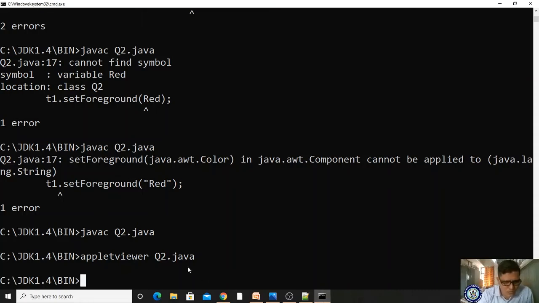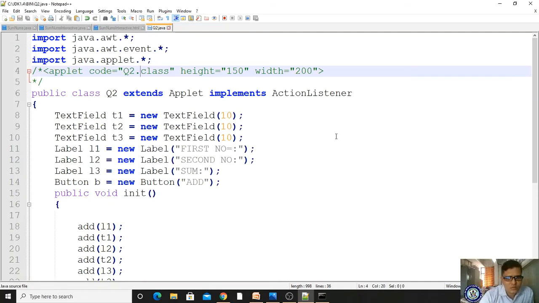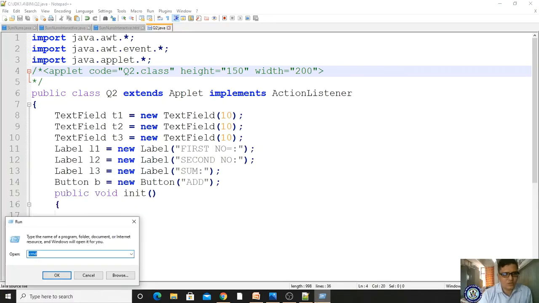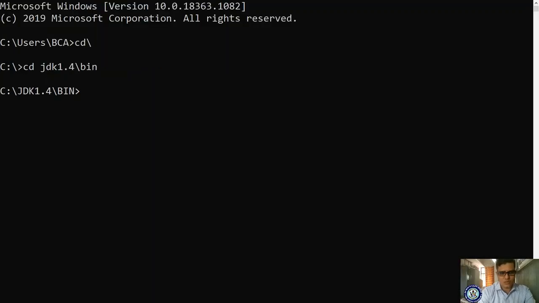Applet viewer q2.java is not working. Why? What happened? Let me close it first and take the command. Okay, cmd, cd slash jdk 1.4 slash bin. Now Alt Enter.